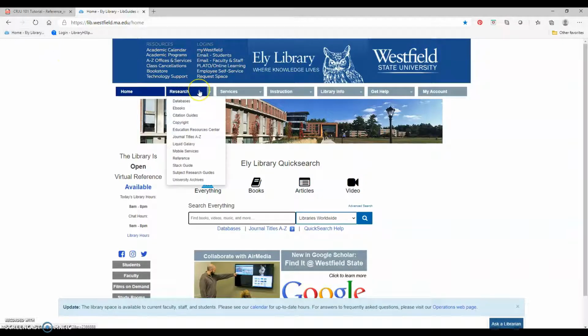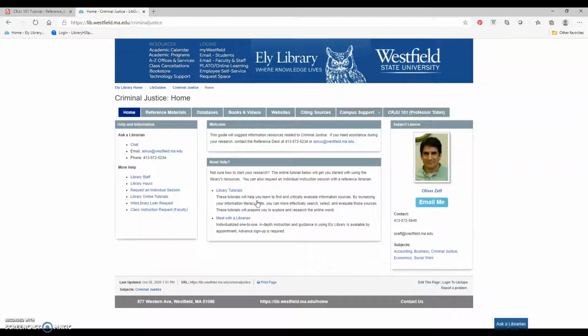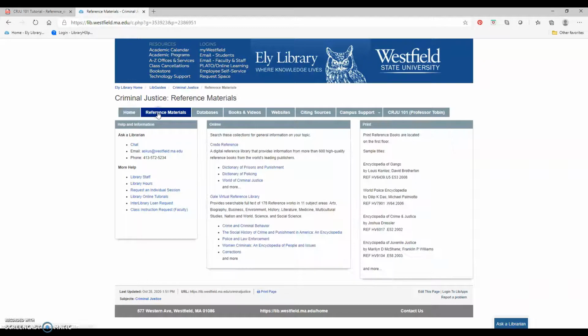To get to the subject research guide that I mentioned, hover over the Research drop-down menu and select Subject Research Guides. Then click on Criminal Justice. Like I mentioned earlier, I'm just going to demonstrate searching reference sources and eBooks, but you might want to spend some time browsing the other tabs and resources available here. I'm going to start with the Reference Materials tab.